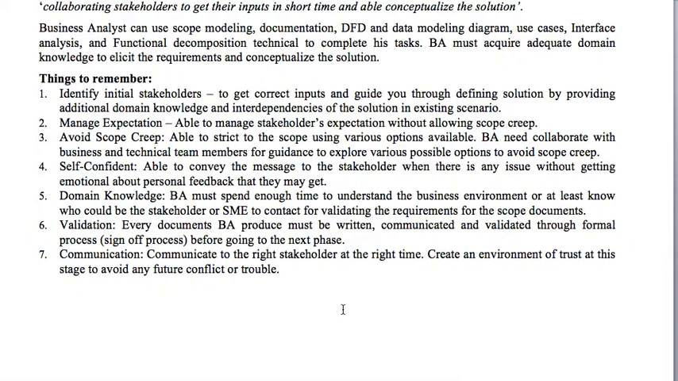Avoid scope creep, meaning you should try to restrict your scope. If you let the scope creep happen, then it will impact your budget and the schedule, so that will be disastrous for the overall project. Self-confidence is important for you to convey issues to the stakeholder without getting emotional. Domain knowledge is very important for you to connect with the subject matter experts and hold the discussion confidently.